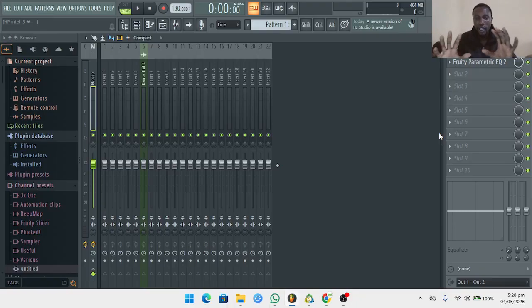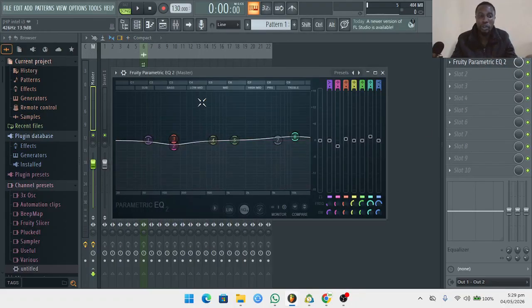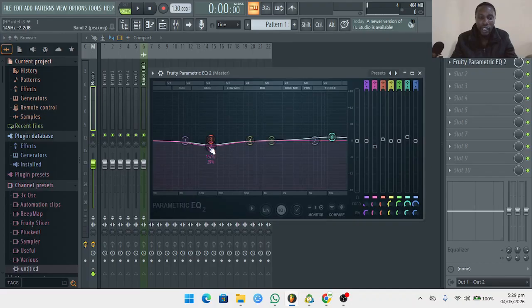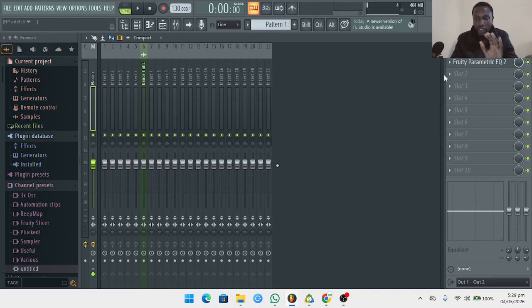I just had to cut some of the mid frequencies, and I had to boost some high frequencies somewhere around 8 Hz to 12 Hz. For example, you see this, I cut my frequency here and I boost it there. Now this is done. I want to do my compression.